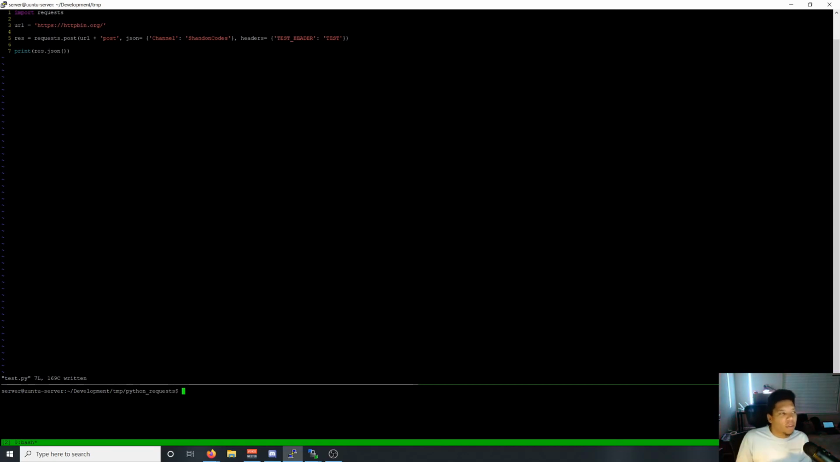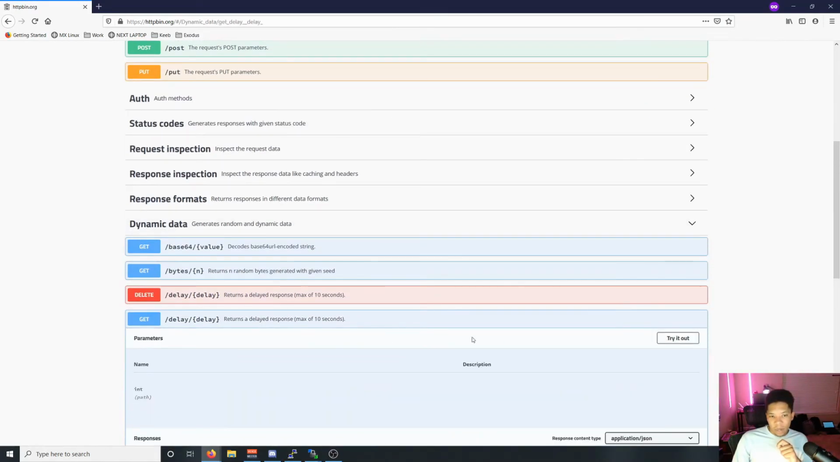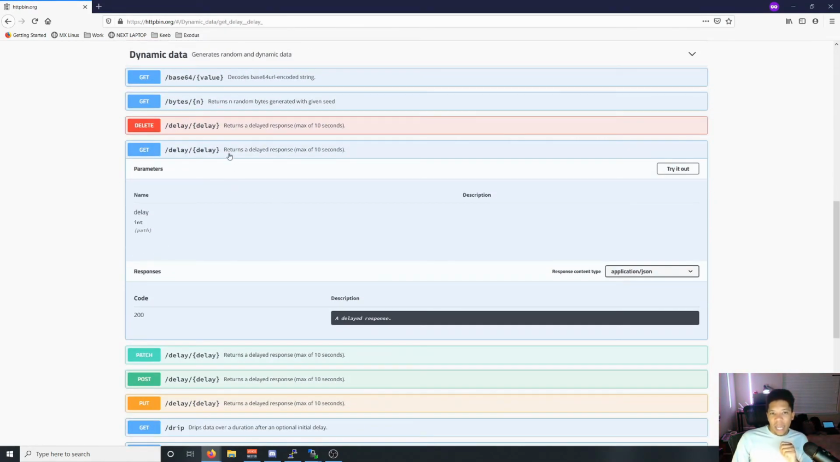We control that behavior. So to display this timeout functionality, I'm actually going to use the delay endpoint from HTTP bin. So if we go to HTTP bin and we scroll down to dynamic data and we go to the delay endpoint, we can see that it will return a delayed response up to a max of 10 seconds. And so it's expecting you to send one parameter. That's what these brackets mean. It's expecting that to be a parameter.